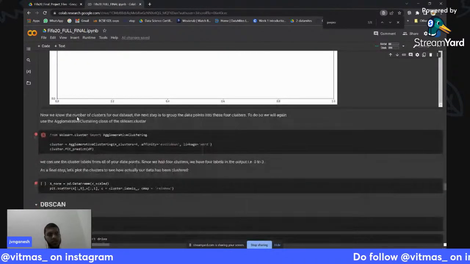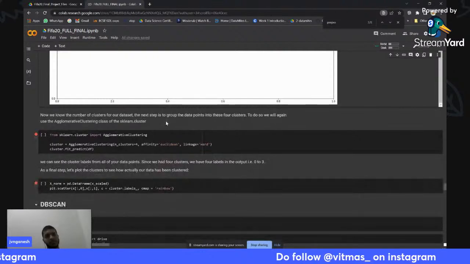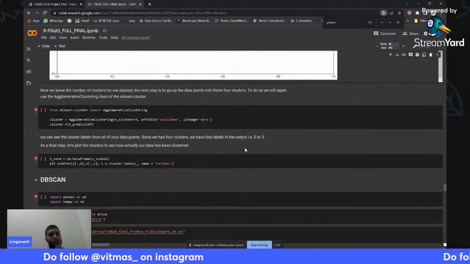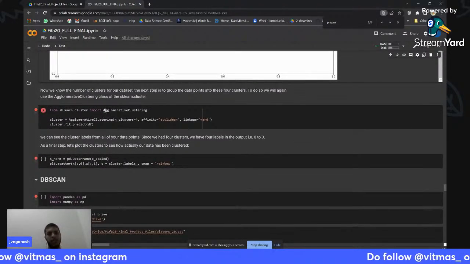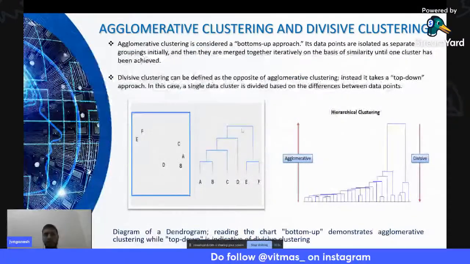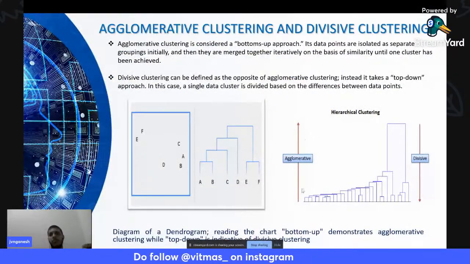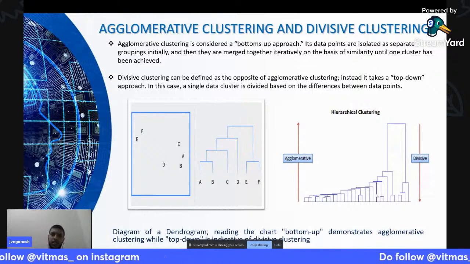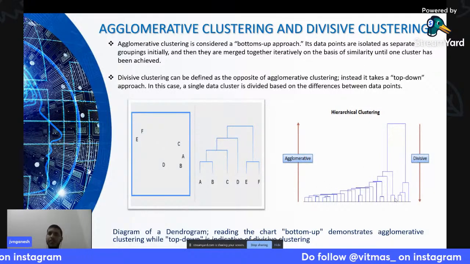And then since we know the number of clusters for our data set, the next step is to group the data into four clusters. So what we do is we use agglomerative clustering. As we have seen in the PPT, agglomerative clustering is the bottom to top approach. So the data points are isolated here. So we have to separate the groups initially and then merge together.